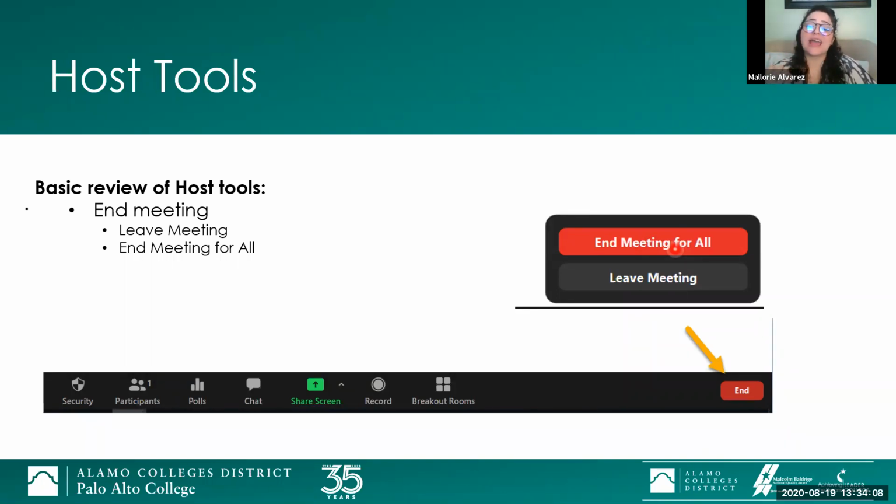That's pretty much what end meeting for all is. So just keep that in mind. If you click just leave meeting, that meeting's still continuing.